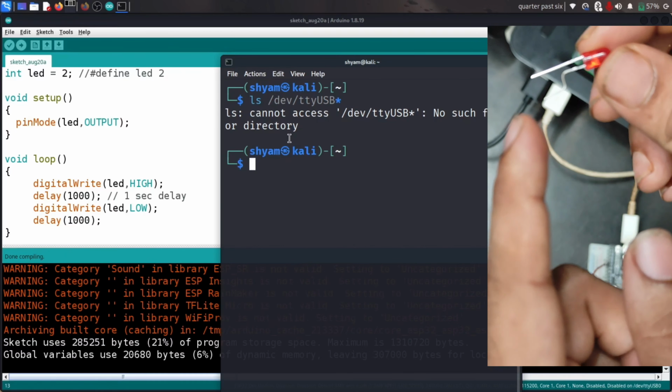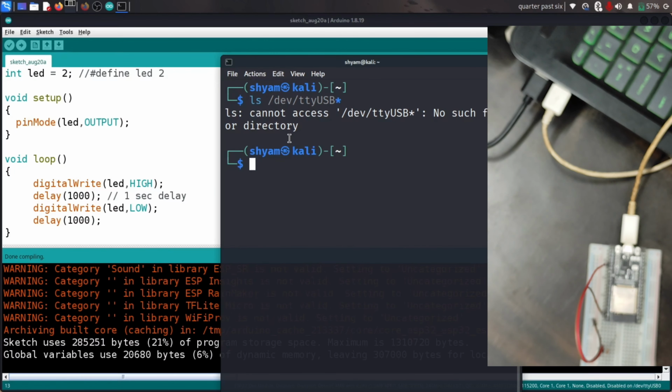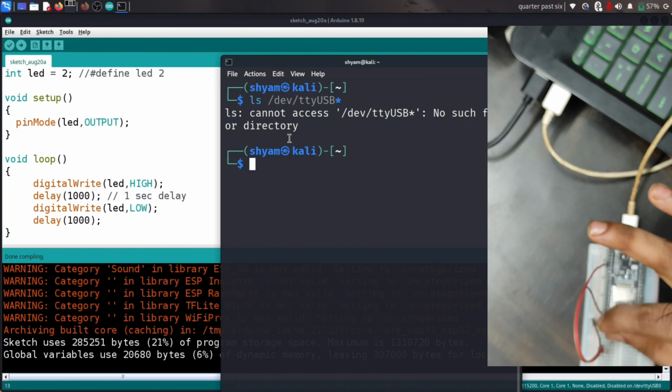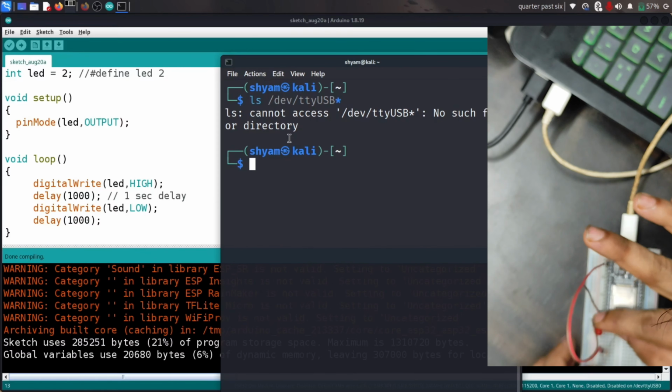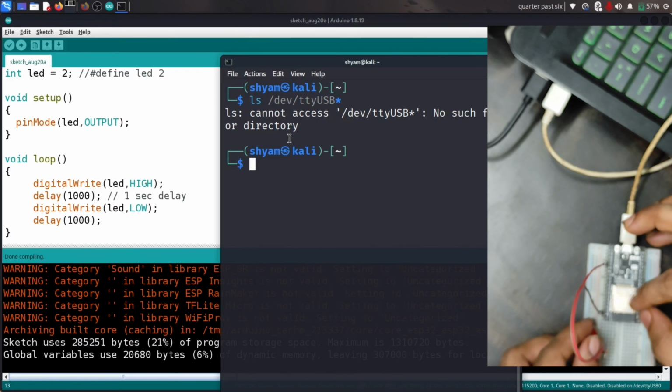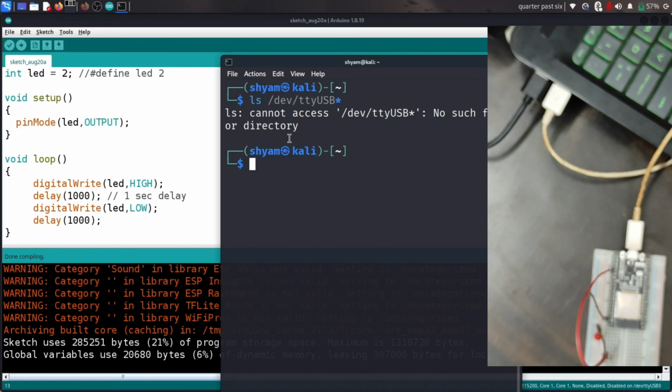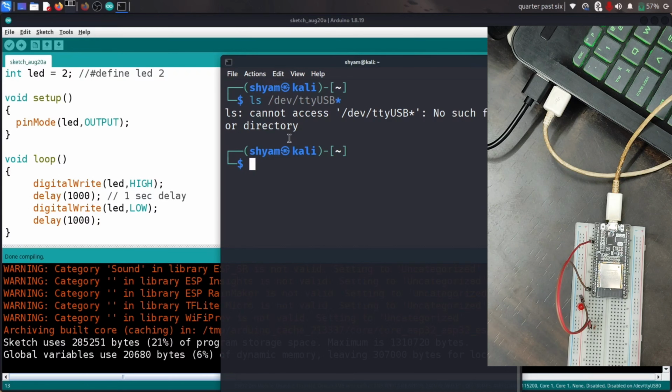Now I am connecting the anode to the resistor. Okay, I connected. Do you understand? Here GPIO pin 2 goes to one end of the resistor, and the second end of the resistor goes to the anode of the LED. The cathode goes to the ground pin.